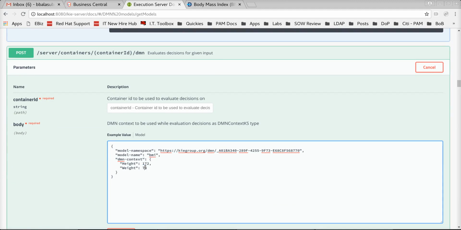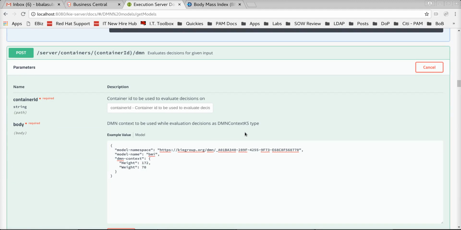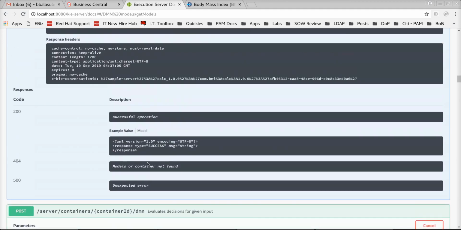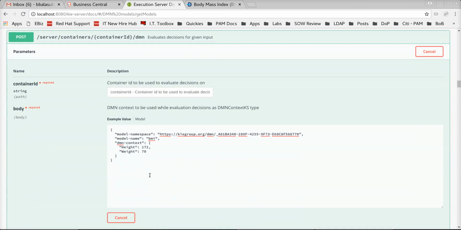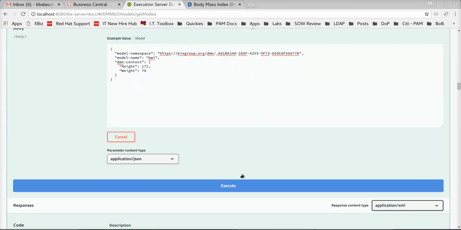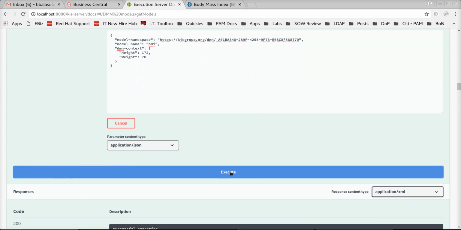And then the height and the weight. Let me give the same values so that we know what we are expecting as the output. The remaining part of the JSON is going to specify the DMN context, because that's what we have as an input for this particular execution. So we have specified that. Let's go ahead and execute and see if we get the expected output out of this. Execute.